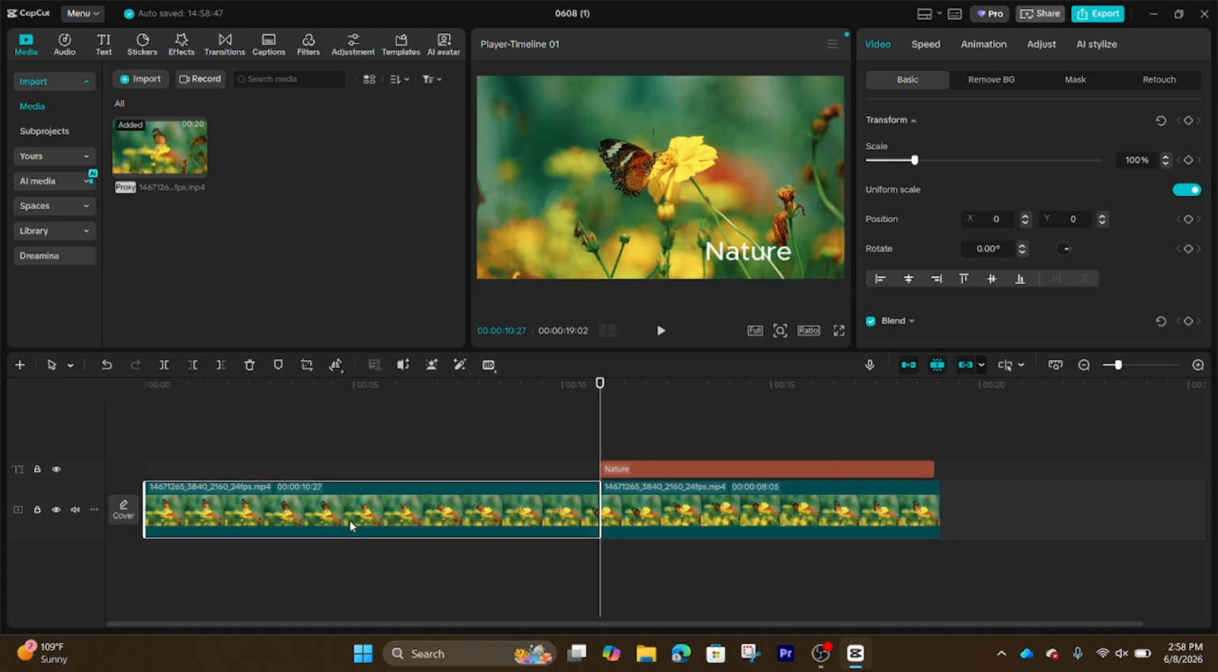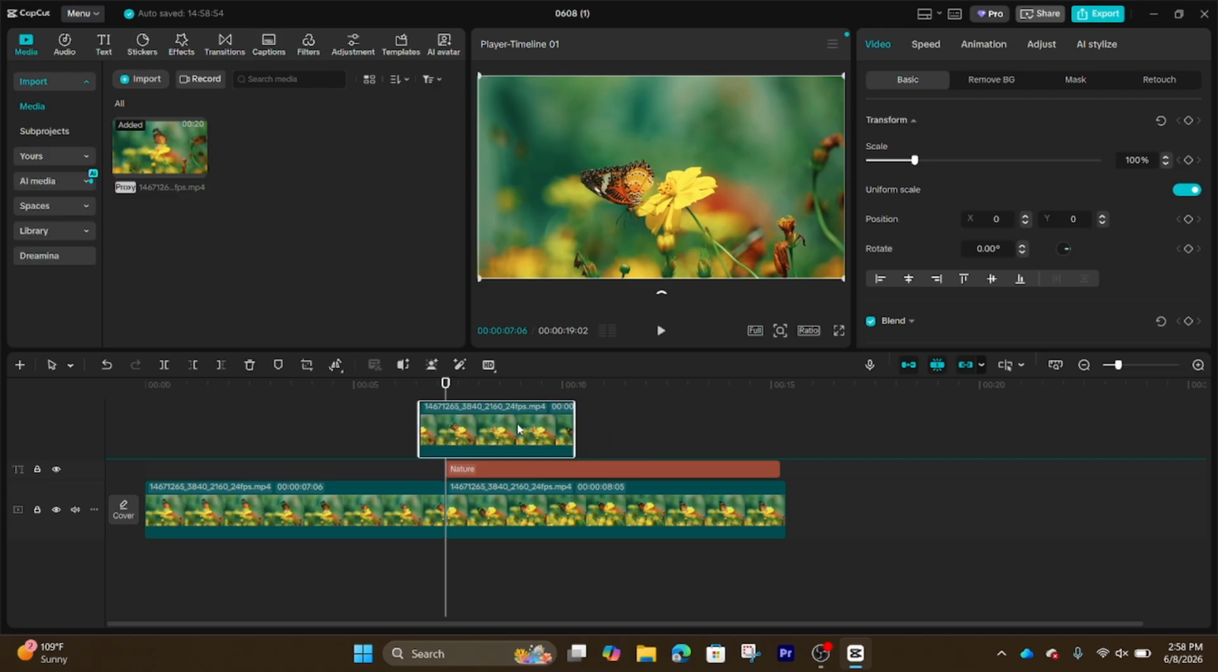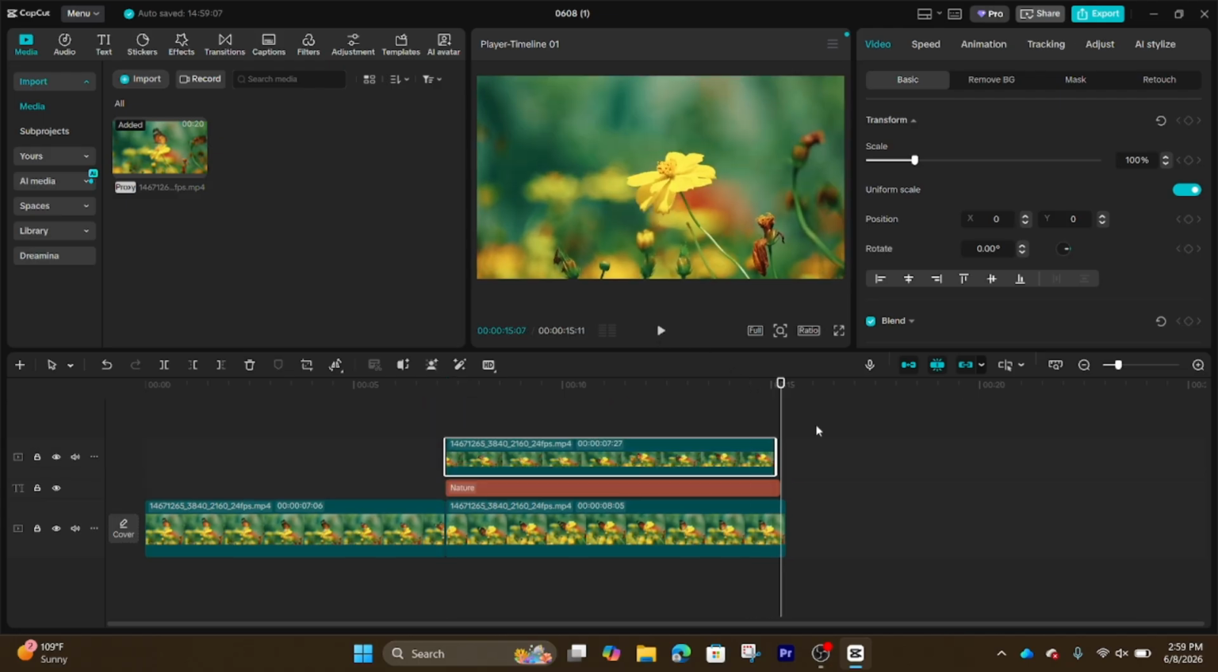After that, select the portion of the video that contains the unwanted text. Then drag the edge of the clip or trim the selected section to remove the part with the text. If the text only appears at the end of the video, you can simply delete that split section.